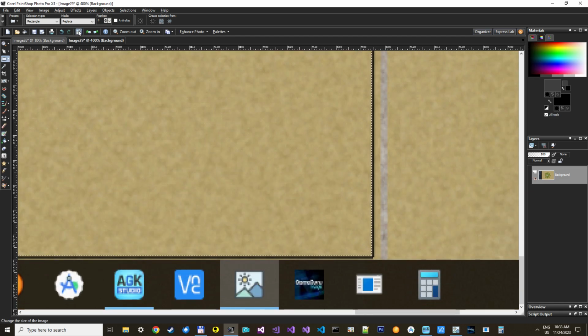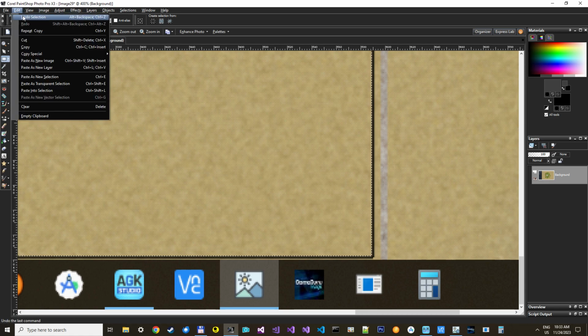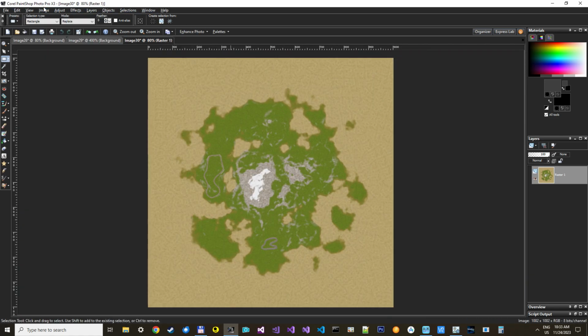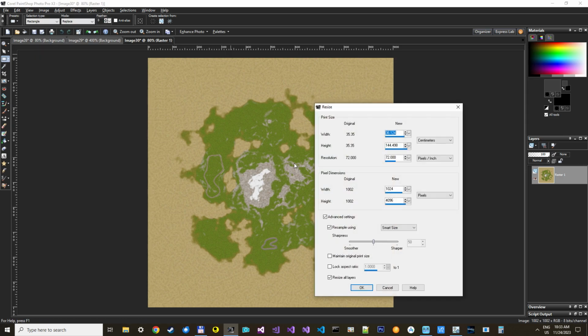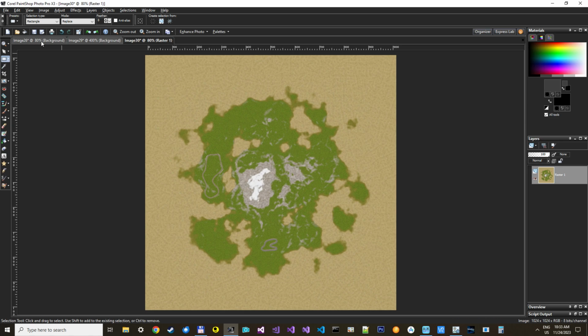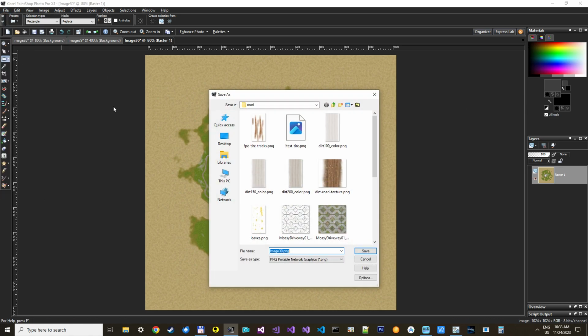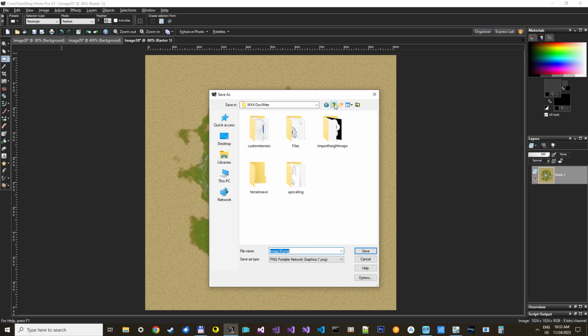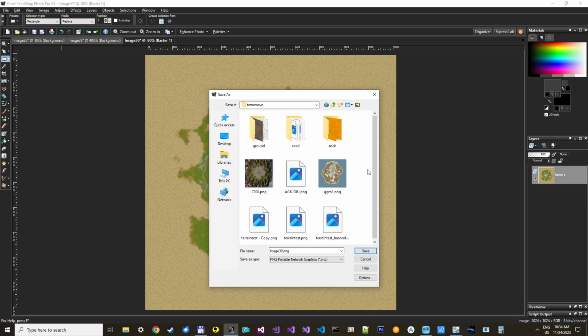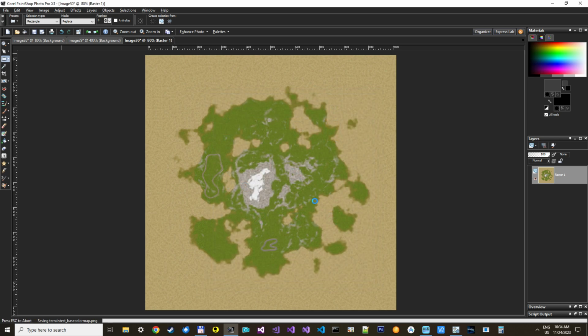So we cut this out, copy and paste this new image, and then we just resize it to 1K. It should be a power of 2, so 1024 by 1024 is a power of 2, so that's 1K, so that's fine. And then we're going to save it. So I just will save it in here and call it base color map.